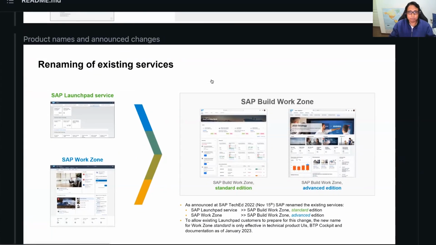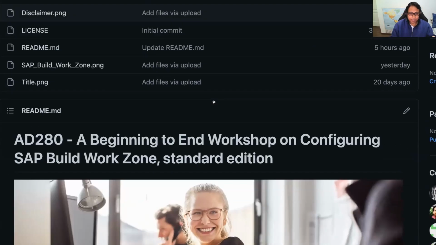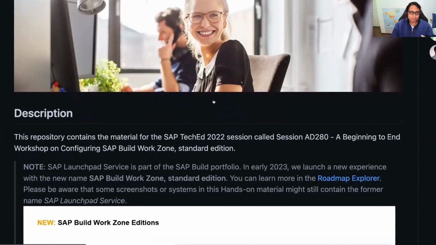Okay, after a brief introduction to the session, I would like to spend a few minutes explaining the product renaming, which you might have already heard in the opening keynote today. This is also the reason why the session title is a beginning to end workshop on configuring SAP Build Work Zone Standard Edition. Let me explain.